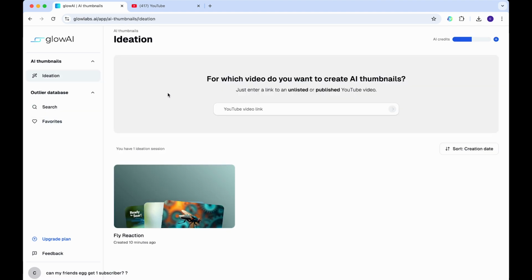Now, when it does come to cons of using this AI, I'm currently back on the ideation section. You can see it is pretty limited when it comes to creating thumbnails. You can't provide a description like a dog drawing a cat or something like that. Click on search. You actually have to paste a video link, whether it be published or unpublished, through YouTube, and it will generate a thumbnail based off that. So it's unfortunate that you can only do this through video links on YouTube.